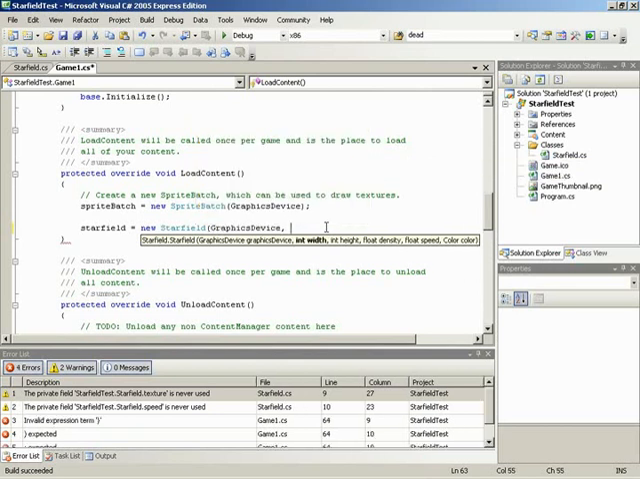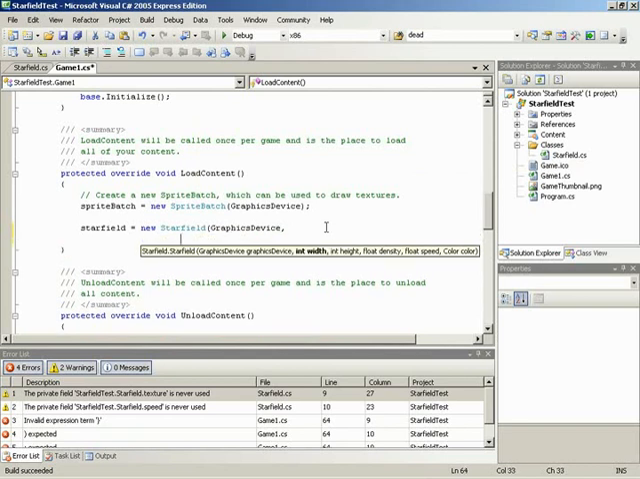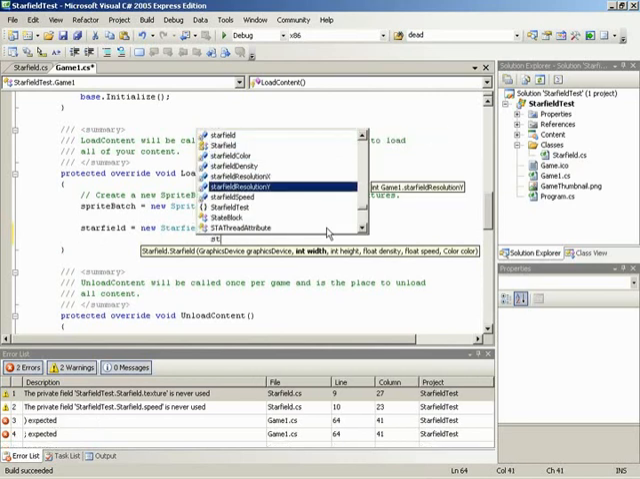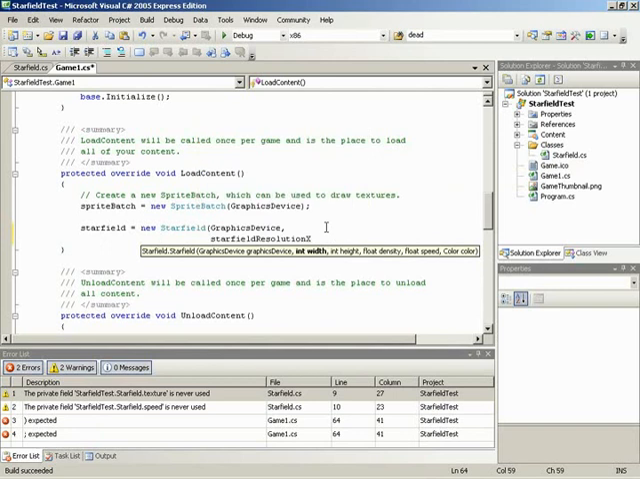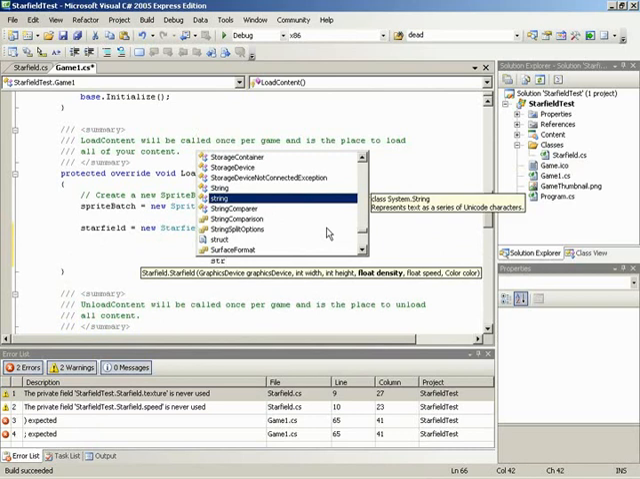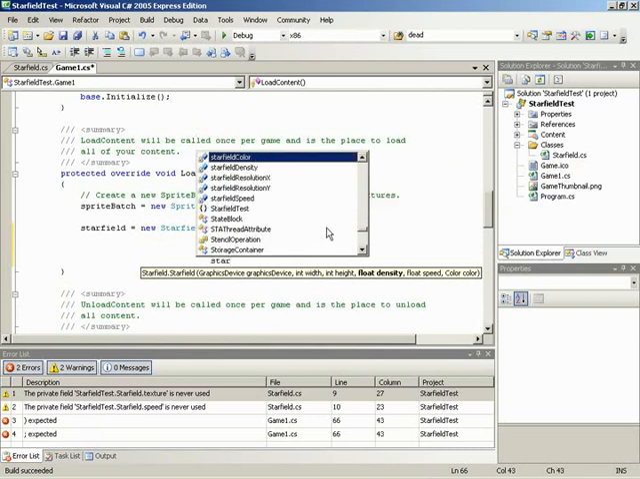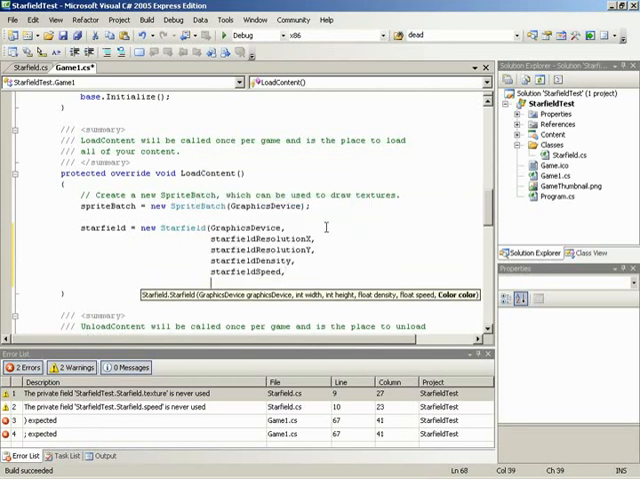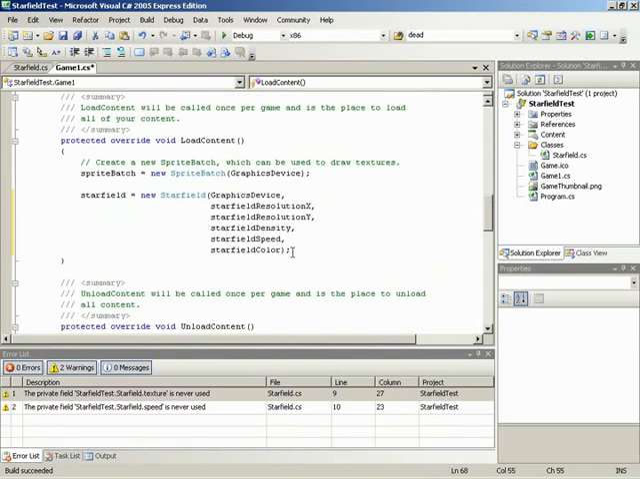Next is the width, and since we have several parameters, I'm going to put each of these parameters on their own line, so I'll jump down a line and tab over. Now for width, that was given in the Starfield width field. Starfield Resolution X. Exactly. So Starfield Resolution X for width, Starfield Resolution Y for height, Starfield Density for the density parameter, Starfield Speed for the speed parameter, and Starfield Color for the color parameter. So after all the nice naming in the fields, this makes the constructor much easier to call. Alright, that takes care of the construction of a Starfield.